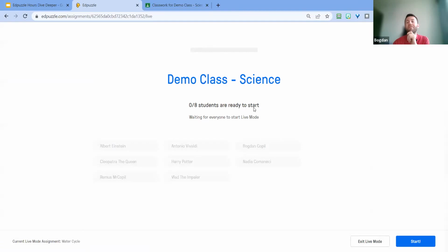So as you see, once I start the live mode, it tells me basically how many of my students have joined. So I will actually go to my student account on one of my demo accounts and I will join. So you see that on the teacher end, it does tell me that one of my students just joined, right? So as you see, the name for Cleopatra is now black, which means that she did join.